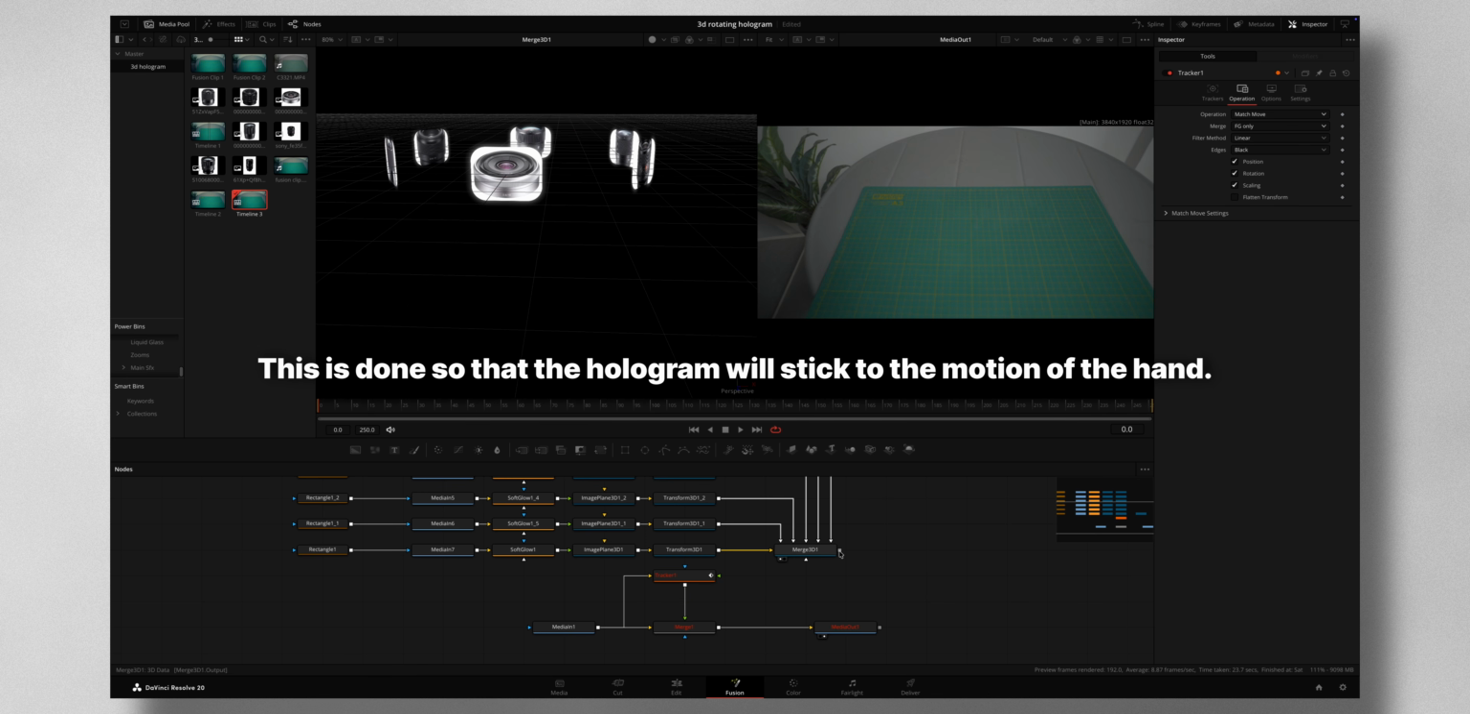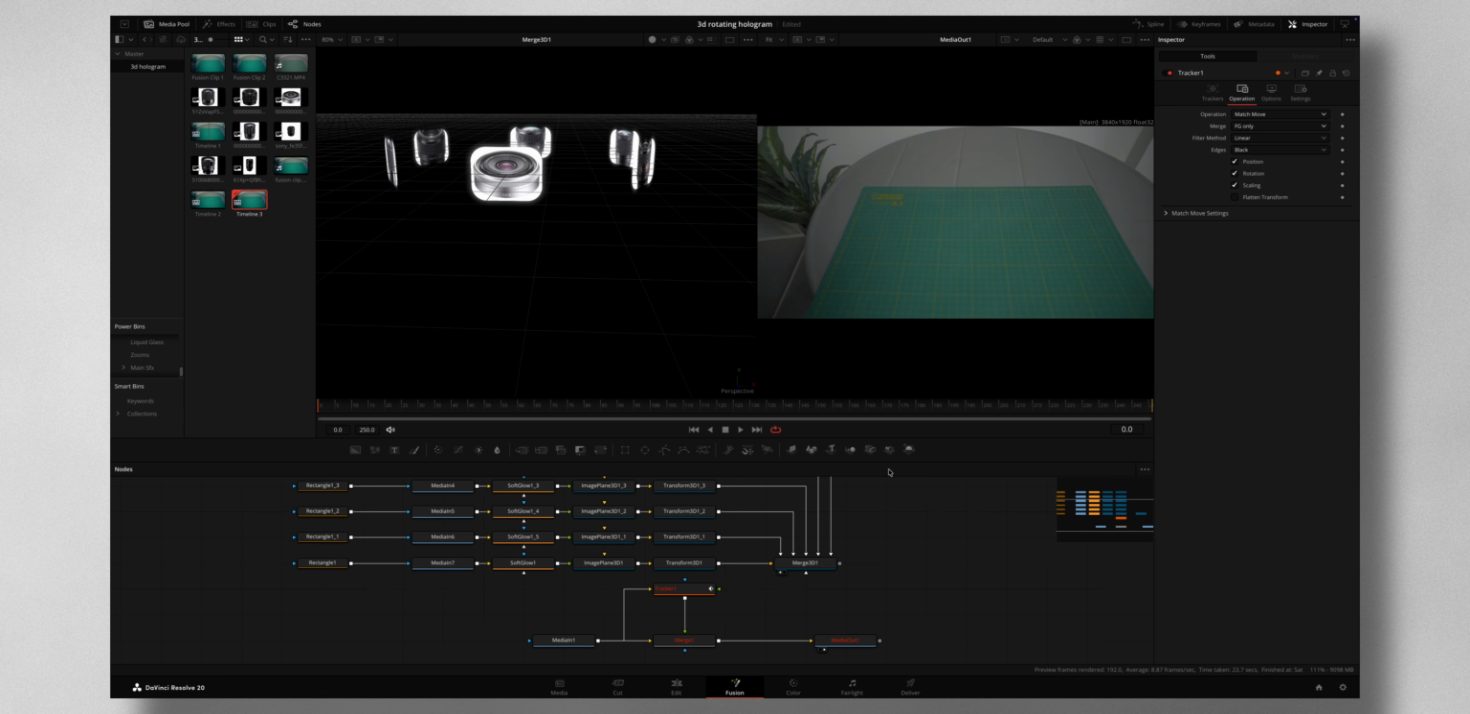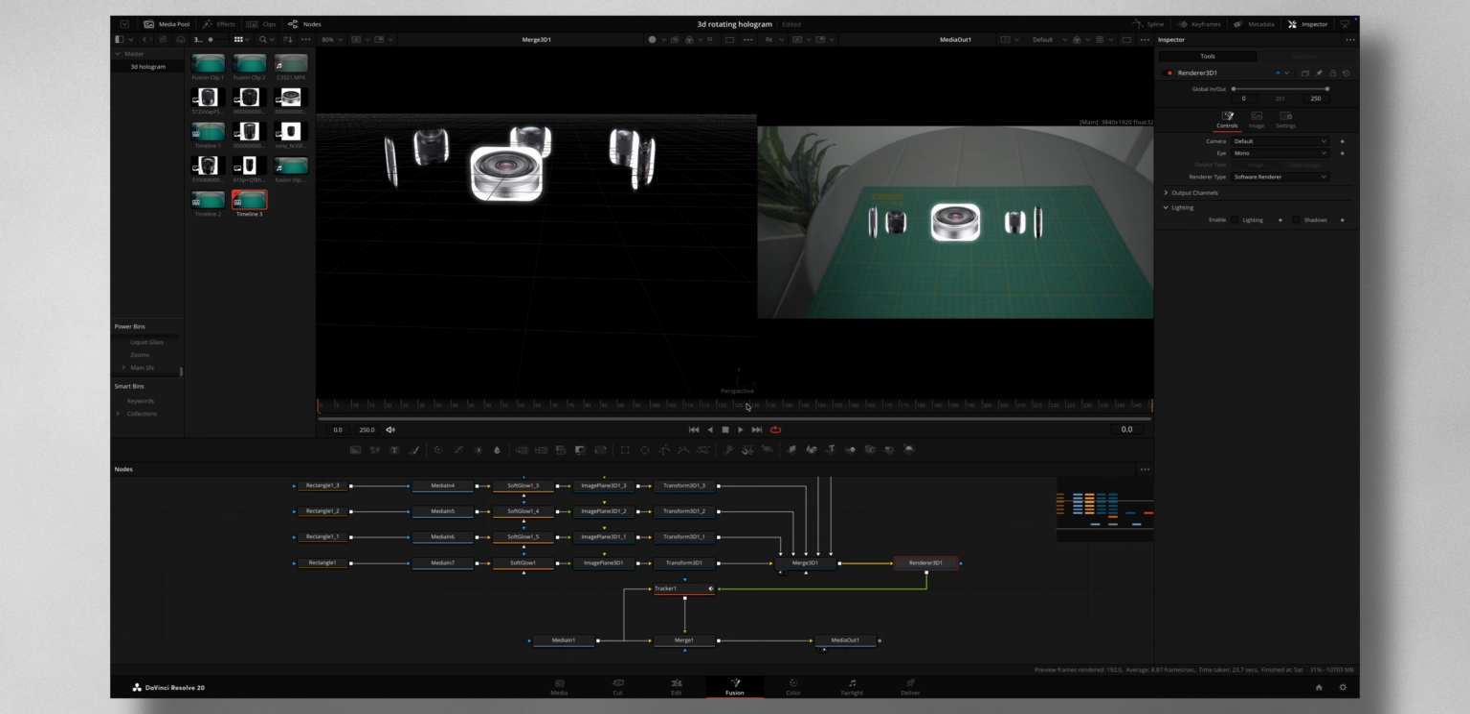You are not able to join this to here because you need a render 3D node. So you bring in a render 3D and just join it here like this, and from the render 3D you join it to the green input of tracker. So as you can see, your image gets tracked to your hand like so.